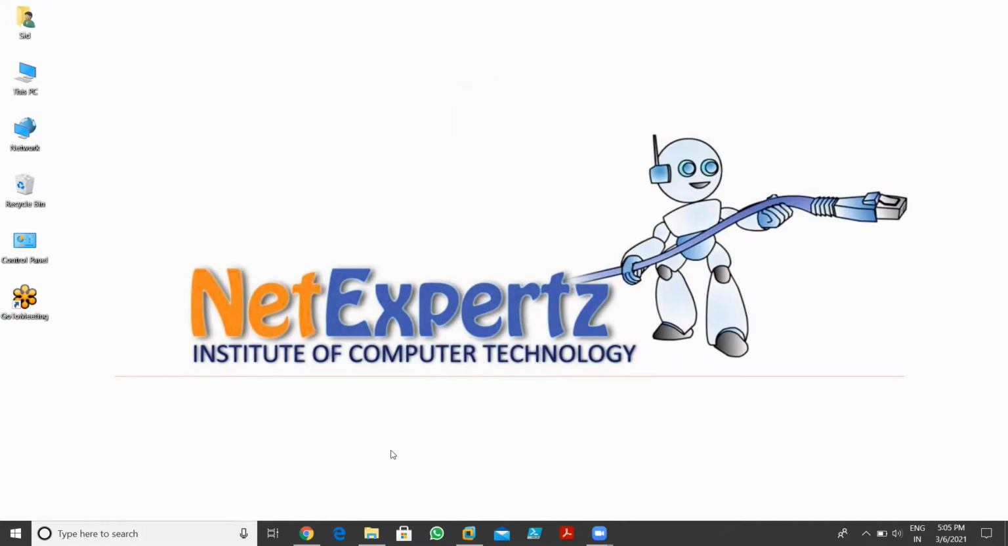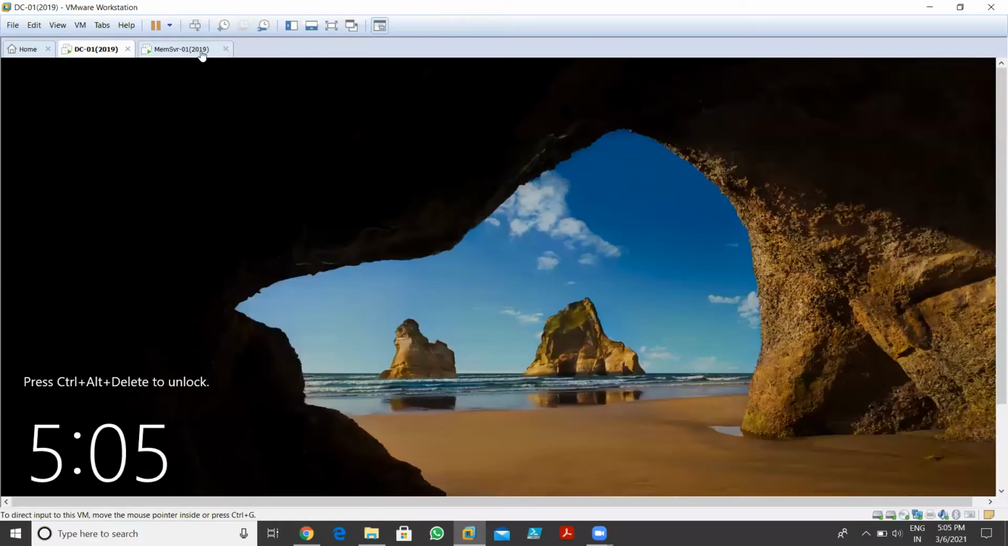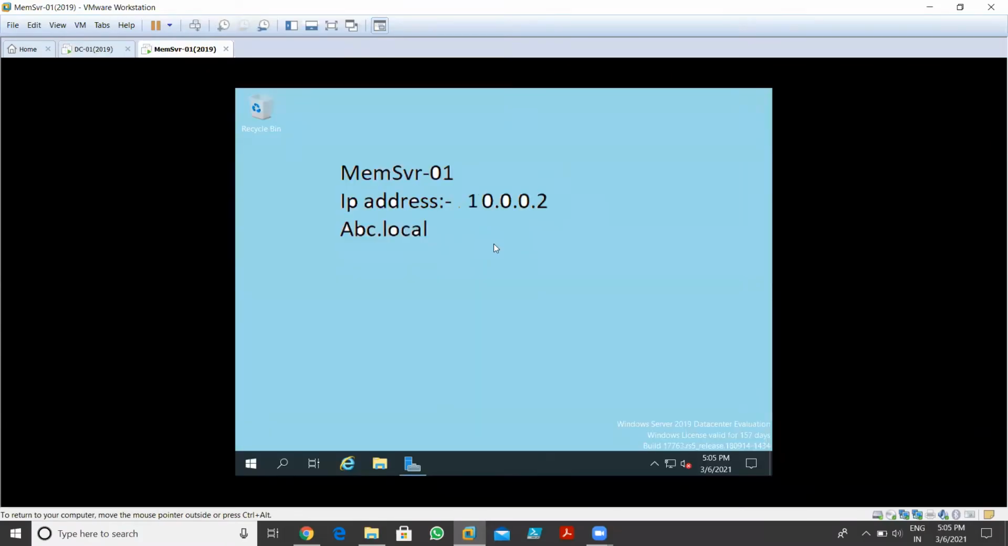So let's get into the lab. This is my lab, as you can see. This is the DC, and we have a member server. So for Radius server, what do we need? I need to install NPS services, network policy server. I need to install the NPS role in the member server to configure Radius server.